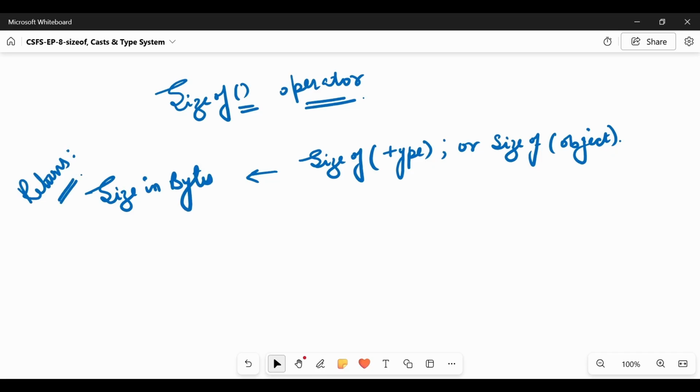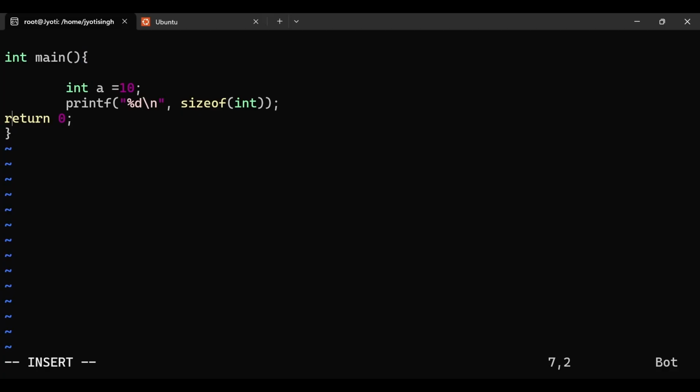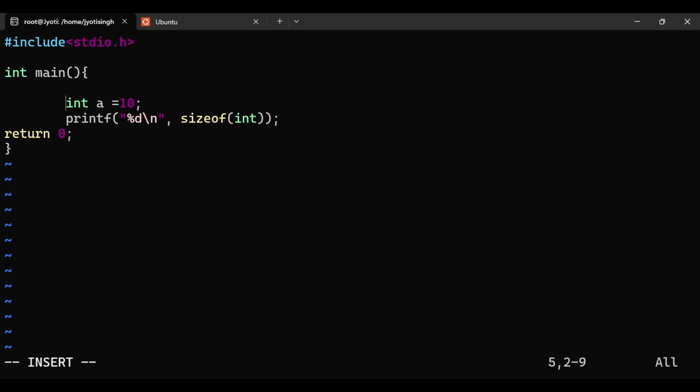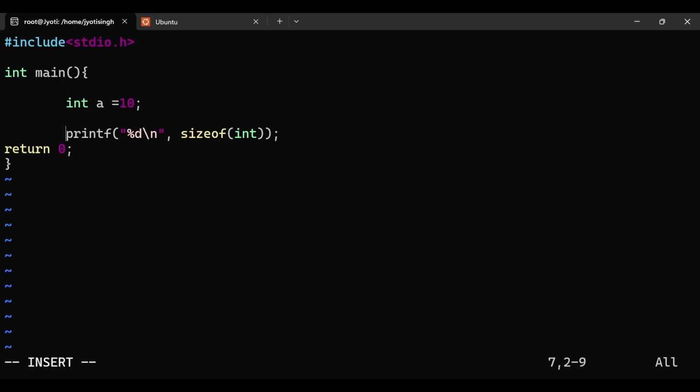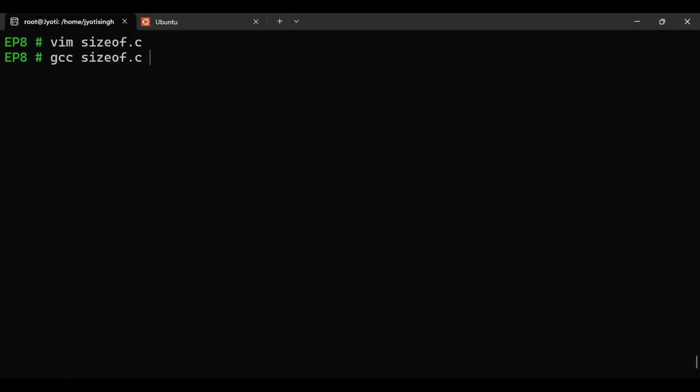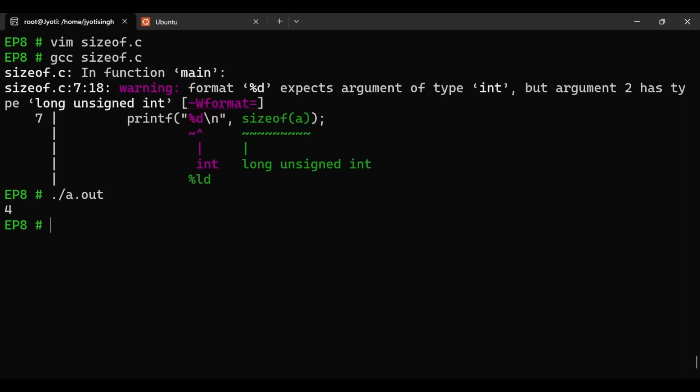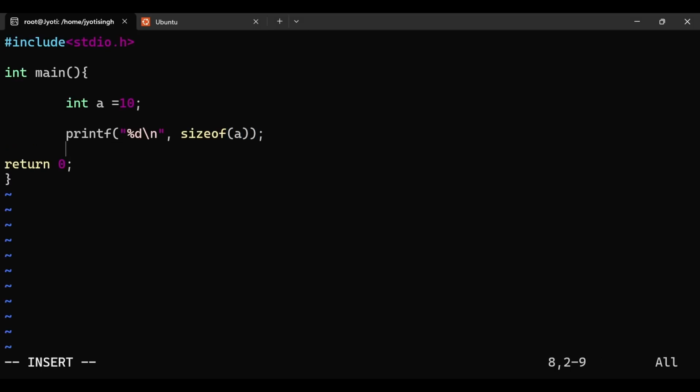Like, just see one example. This is a very simple program where we have declared one local variable and printed the size of that variable. Let us print the size of the variable only. So sizeof a, compile and run: it prints 4. So the size of an integer is 4. A corresponds to an integer variable, so with sizeof we get the size of the data type. You can also just print sizeof int.